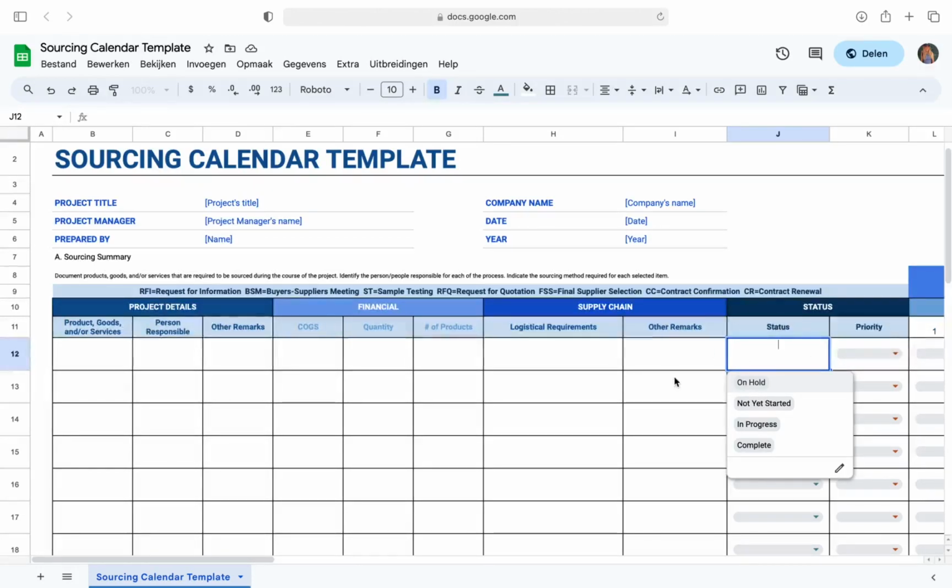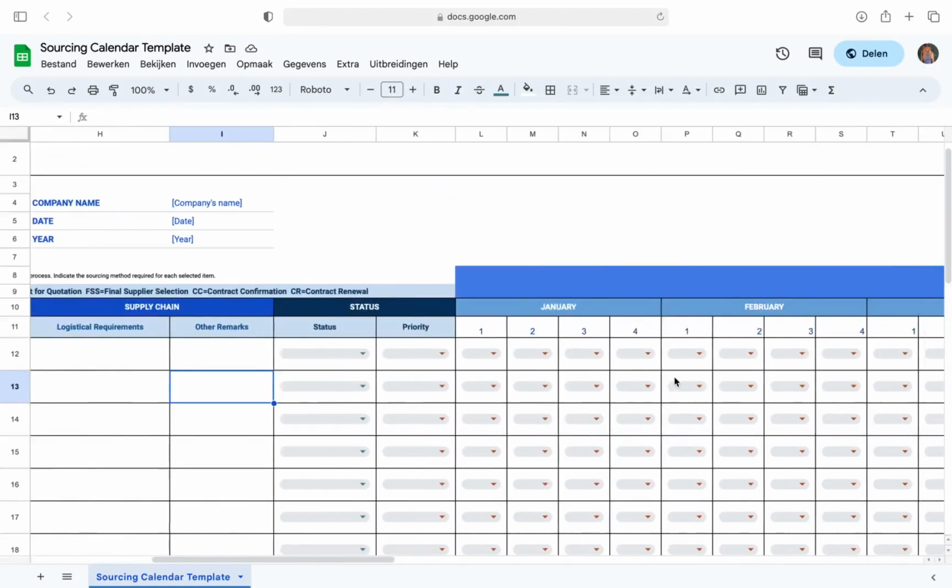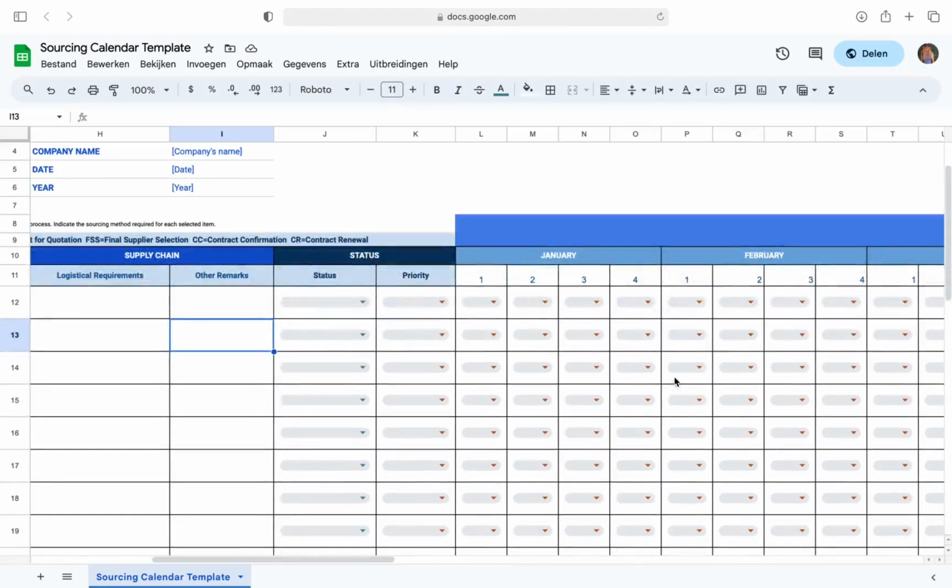Now, here comes the fun part. Keeping a record of the sourcing project throughout the year using weekly updates. Like the status, we kept a drop-down setting for you to choose which of the 7 important sourcing steps have already been done during the corresponding week.